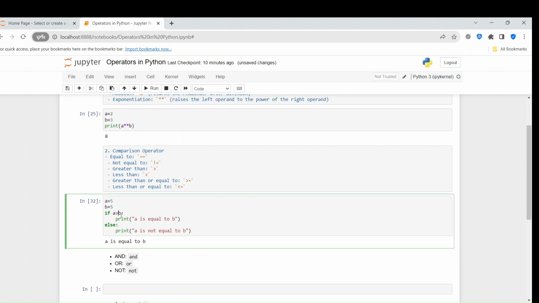Okay. If a is greater than or equal to, so I will write a is greater than or equal to b.